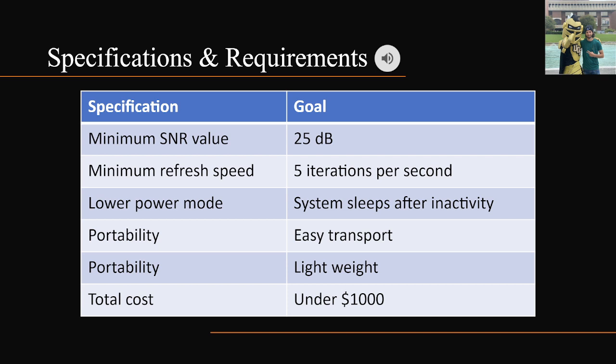Thankfully, we've been able to pretty easily reach 10 iterations per second, I believe is what we're at right now. So we've been able to knock that one out of the park pretty easily. Next one is the low power mode. We want the system to go to sleep after 5 or 10 minutes of inactivity because we don't want to just consume power during breaks or rest periods or if they're just having a chat with the audience.